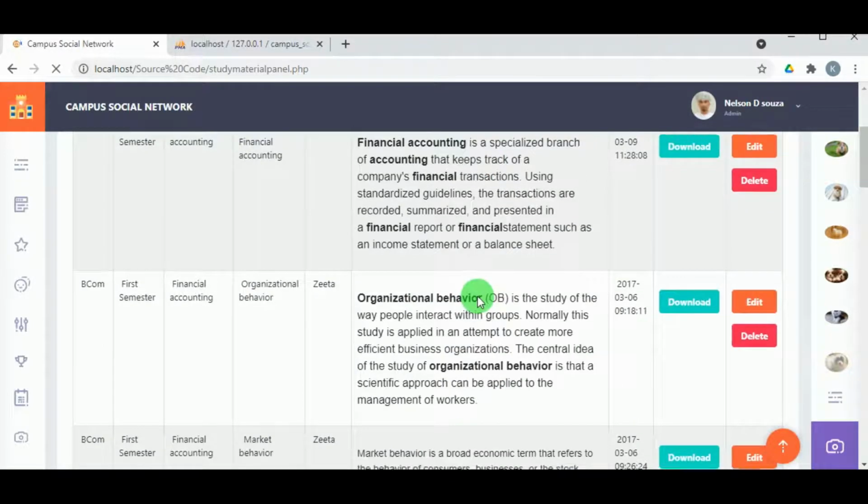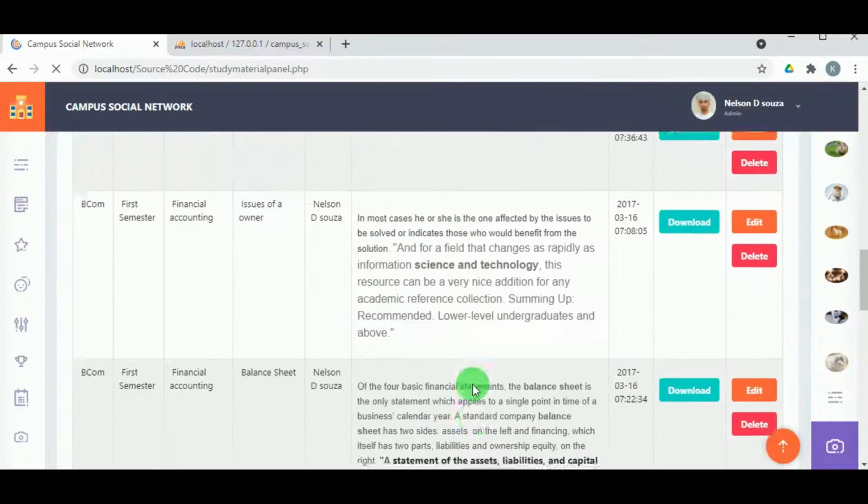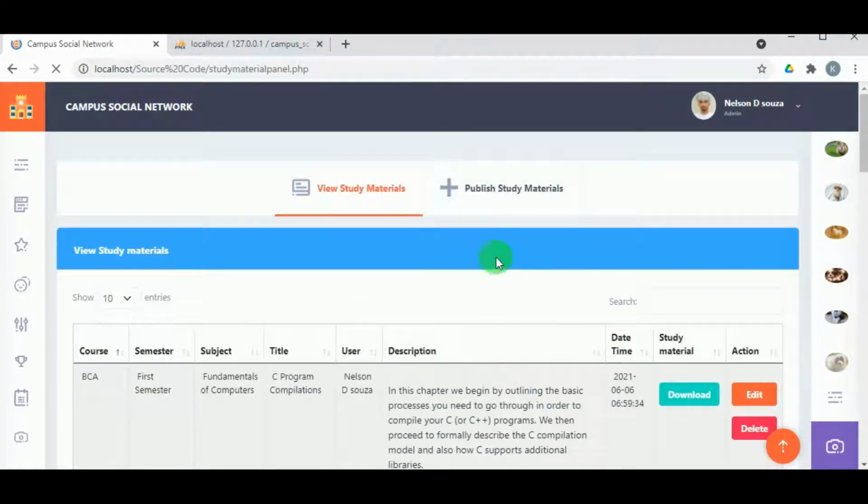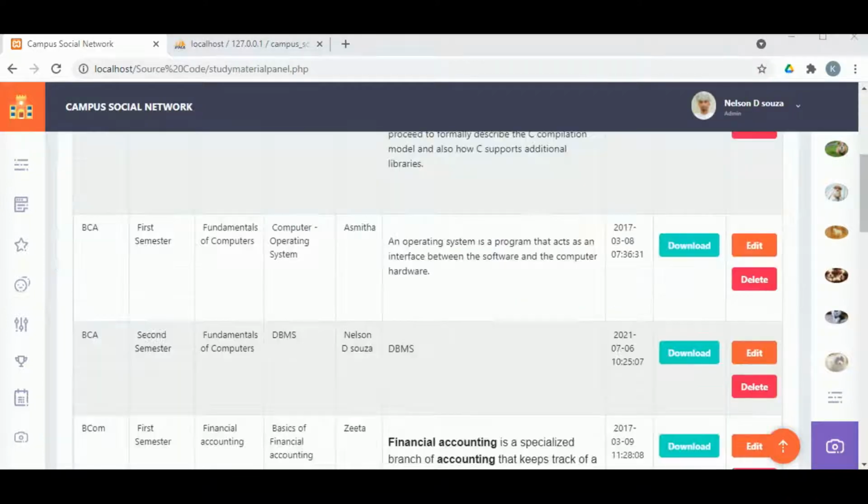So we can view the different study materials posted by various staffs. So we can also view the study material which is posted by the admin now.